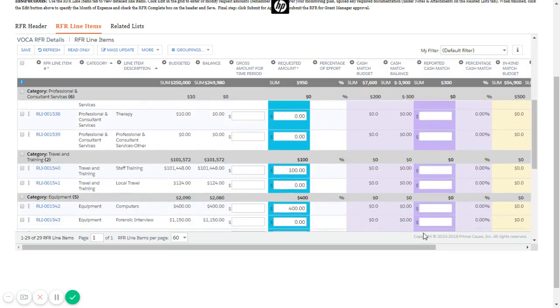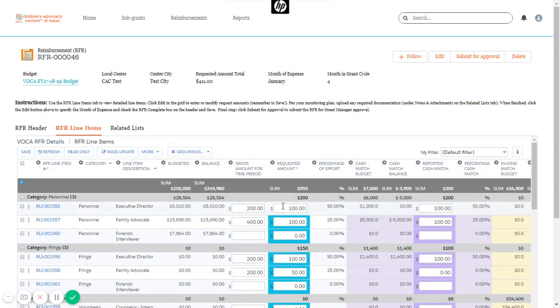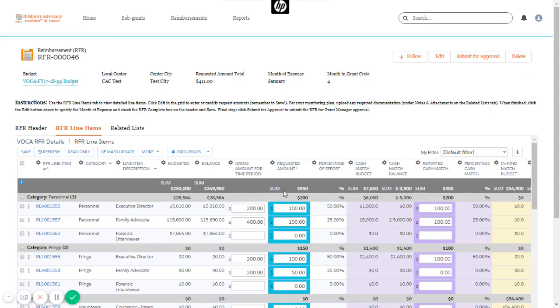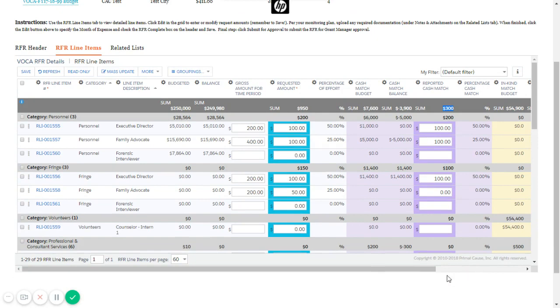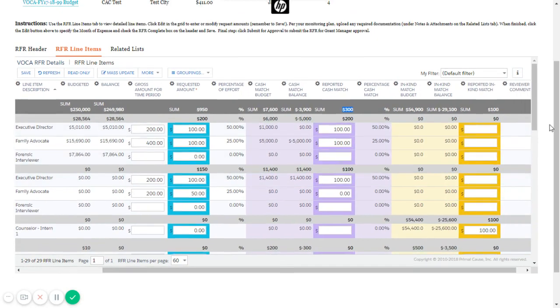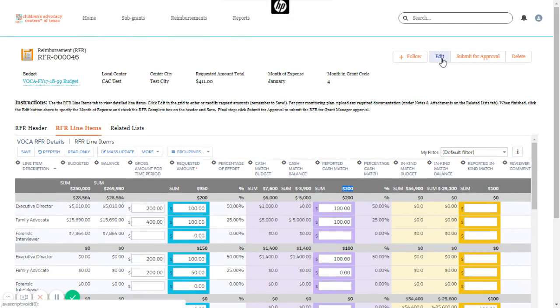All right, so from there I've entered in some expenses. If I refresh the grid, this top bar will show me amount requested sum, which is $950. It will also show me what my reported cash match is. And then if I scroll down a little bit, it'll show me my reported in-kind match. This information is also available in this edit button.